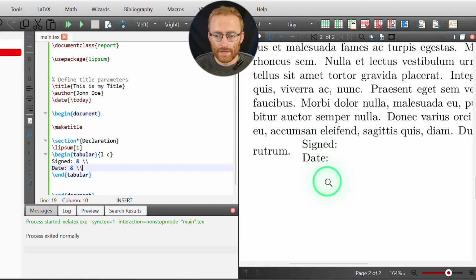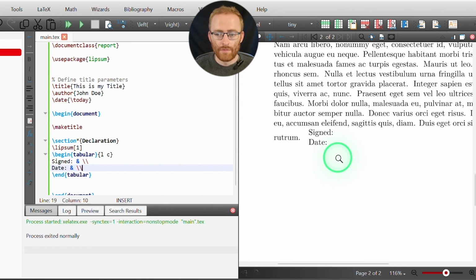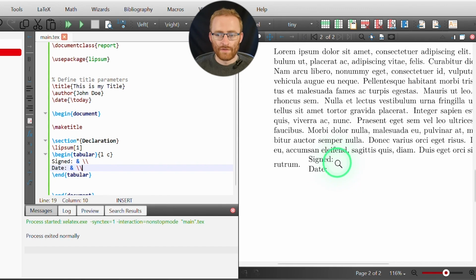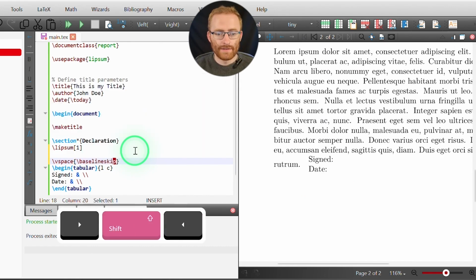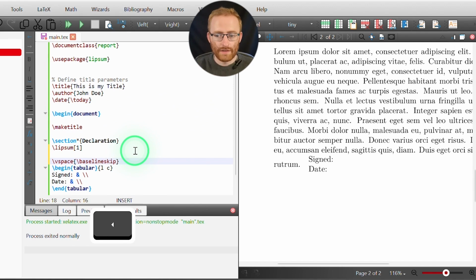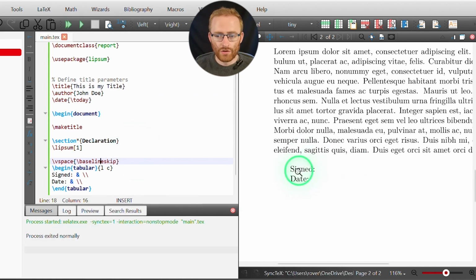You can see we have our signed and date part here. It would probably be better if there was a little bit of vertical space between this and the content. So I can add some vertical space there using the vspace command, and I will jump down a length baseline skip, which is the height of one row of text. And if I rebuild this, that should push our signed and date part down a little bit.